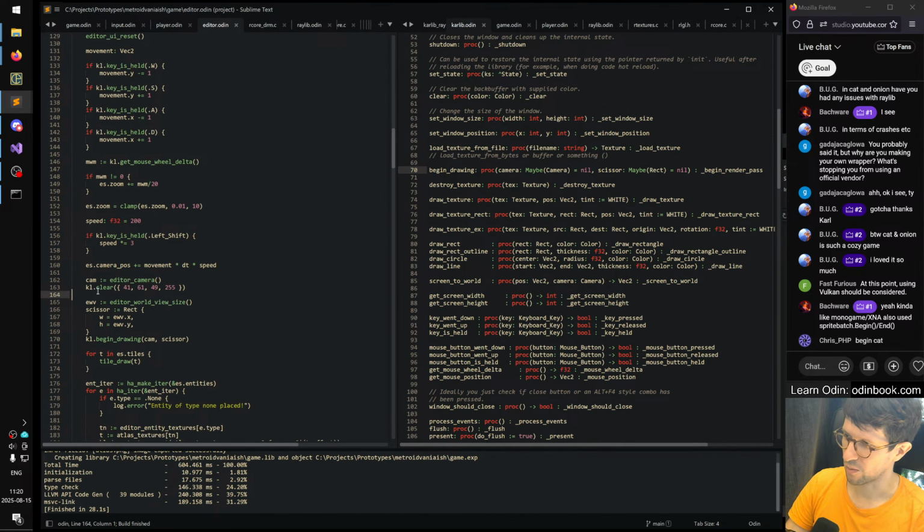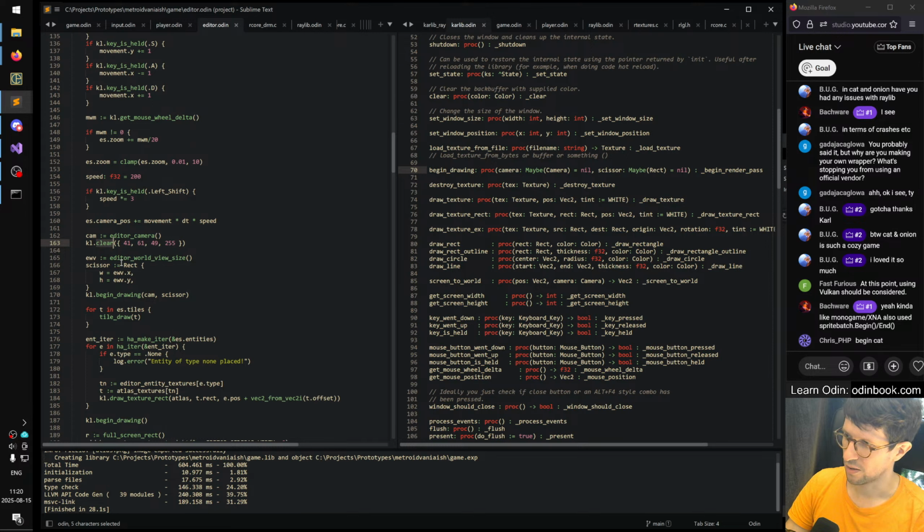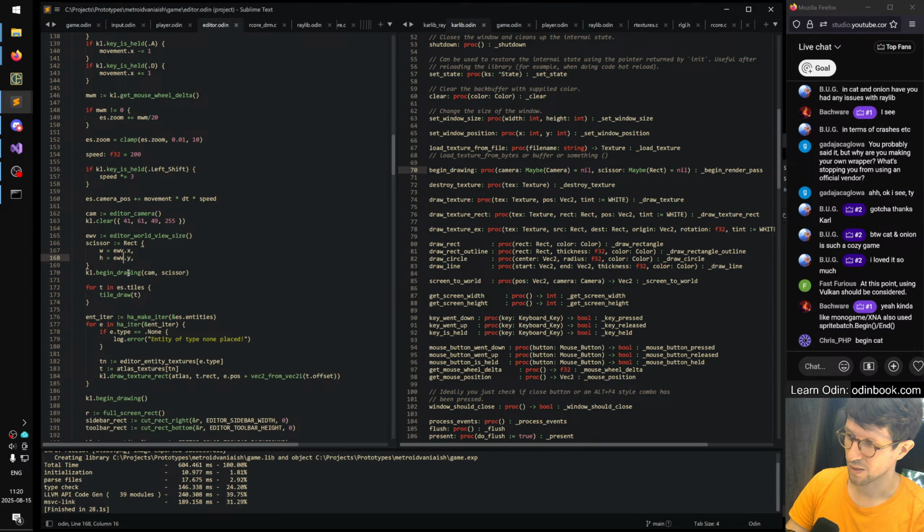We get the editor camera, we clear the screen, and then we get the editor view size. That gets you the size of the editor area without the side panel. Then we make a sysrect, where x and y is 0 if we don't specify it, and then we say begin drawing. That might look fine, but a bit later I want to draw the side panel, and then I'm just calling begin drawing with nothing here, and this looks bad to me. It just feels unintuitive.